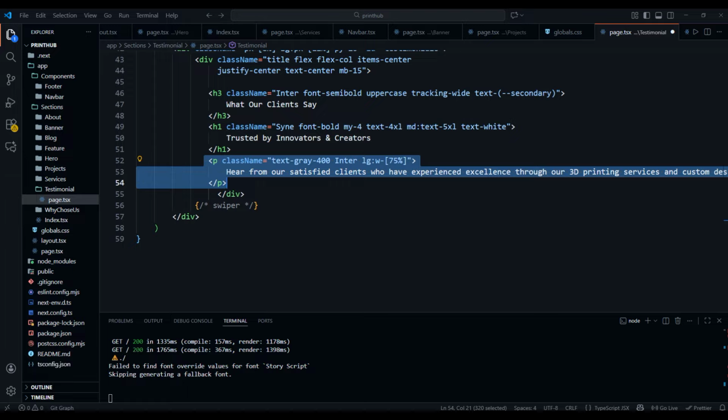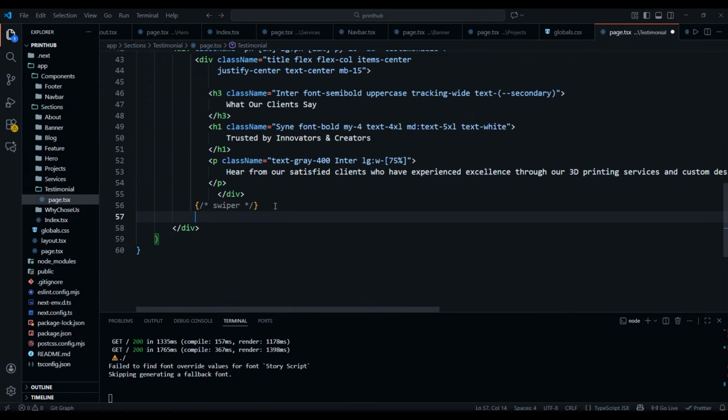Now we have to define the swiper. So swiper required some basic settings. So I'm using here simple swiper element.